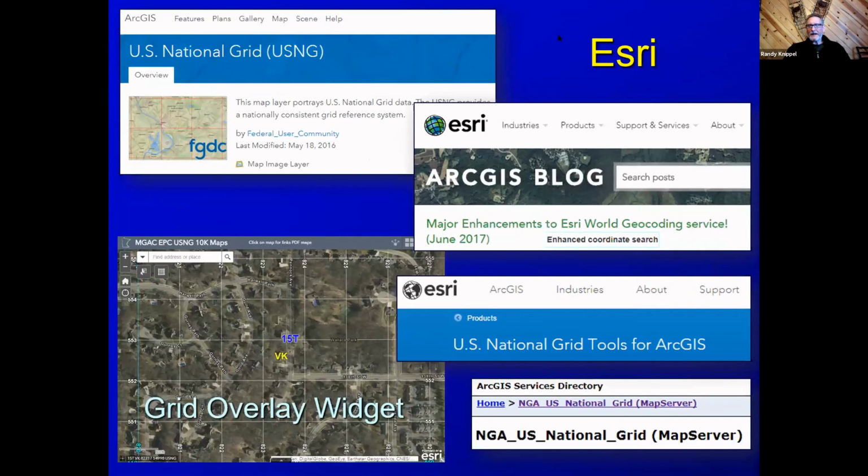Esri's providing a lot of great support for the U.S. National Grid. This is good to see. It took them a while to come along, but there's a lot of great stuff out there now, even just in ArcMap and certainly in ArcGIS Pro. ArcGIS Pro does a very good job of supporting the U.S. National Grid and MGRS. It used to be something that was supported through the military extension for ArcGIS, but they really embedded some of this stuff directly in their products.